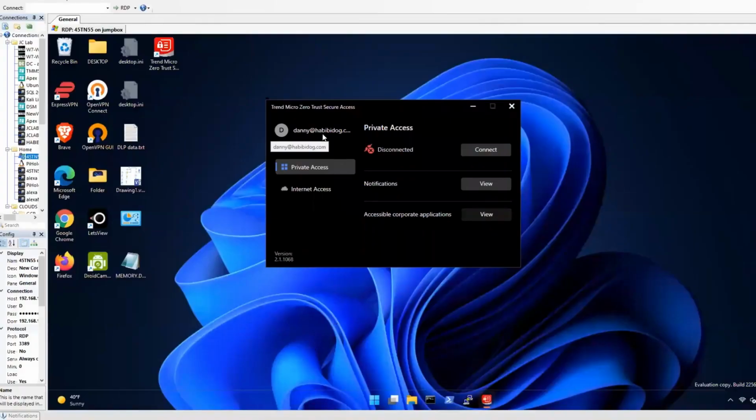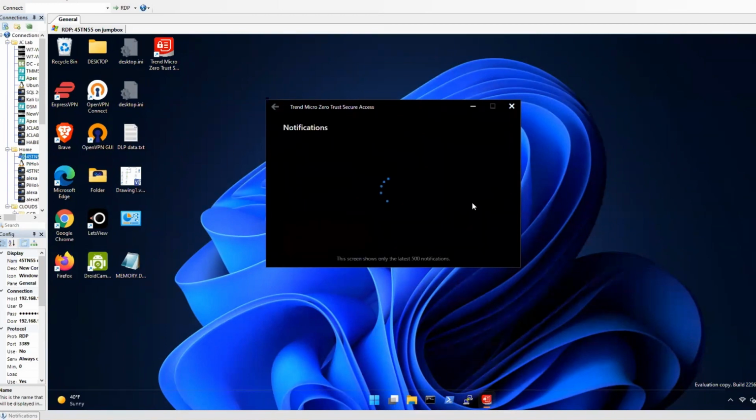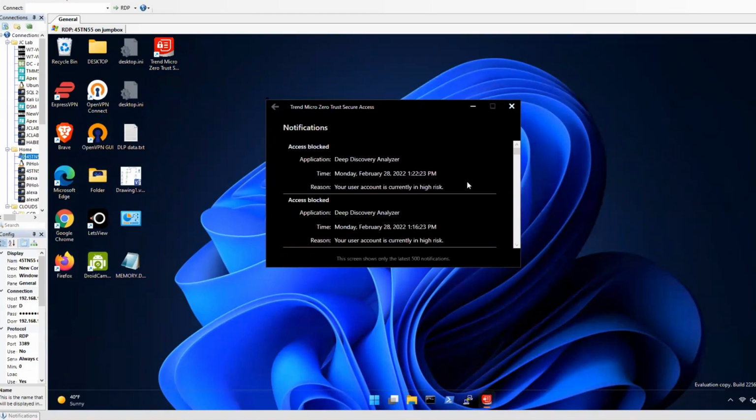And lastly, on the endpoint side of things, here's the user that was logged in on the secure access module. And when looking at the notifications, to be more simple, I see my access to this application is blocked because I'm currently under high risk. And those are the two directions you'll see with automated response, both within XDR in and of itself, and how we're expanding that to the Zero Trust Secure Access module.